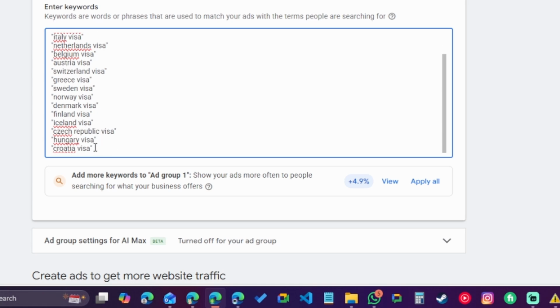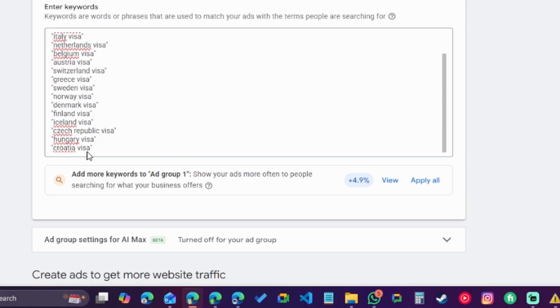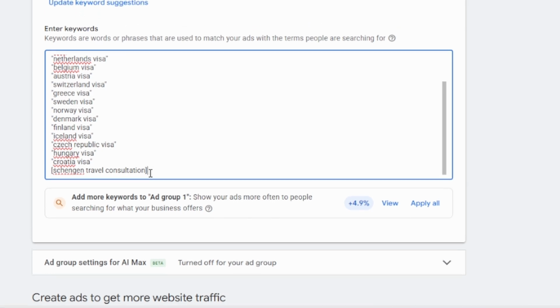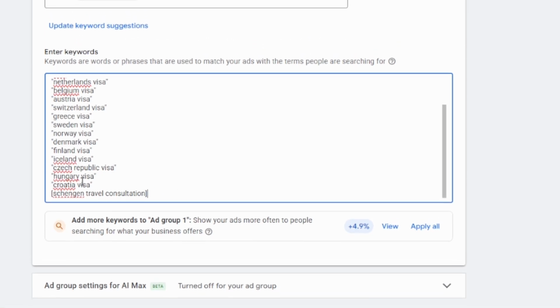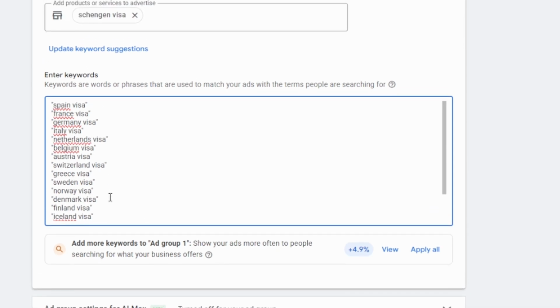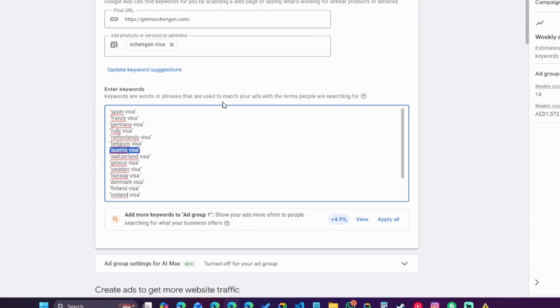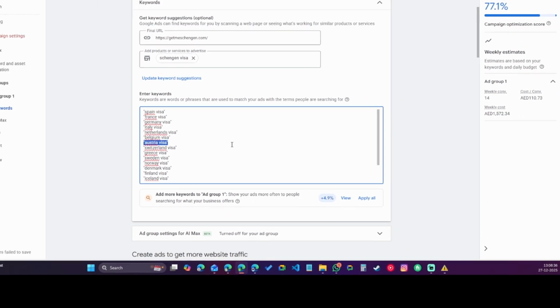And then there is an exact match. So what is exact match? For example, I have pasted a keyword called Schengen travel consultation. If someone is searching specifically for this keyword, Schengen travel consultation, exactly the same, then my ad will be shown to that person. So you have to choose your keywords accordingly. I always suggest going for phrase match keywords, which perform better than the other keyword types.